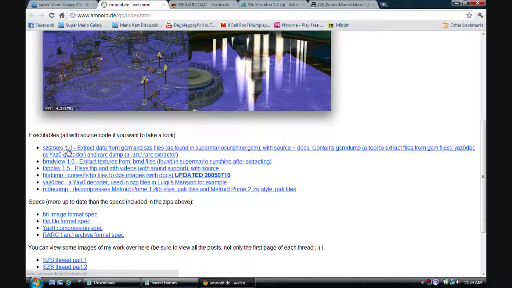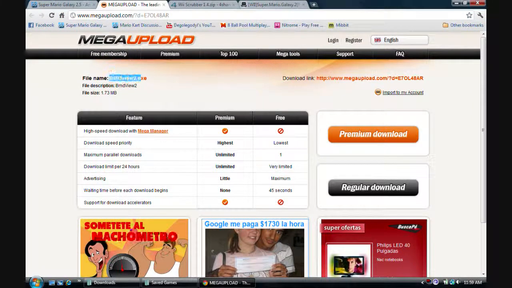SZS tools. This is to make the .arc files to .rarc files and then make them BMD files. I'll show you that later too. It comes in a RAR, so open it with WinRAR. BMD View, to download this. This is to see the BMD files in 3D and make them .3ds files.